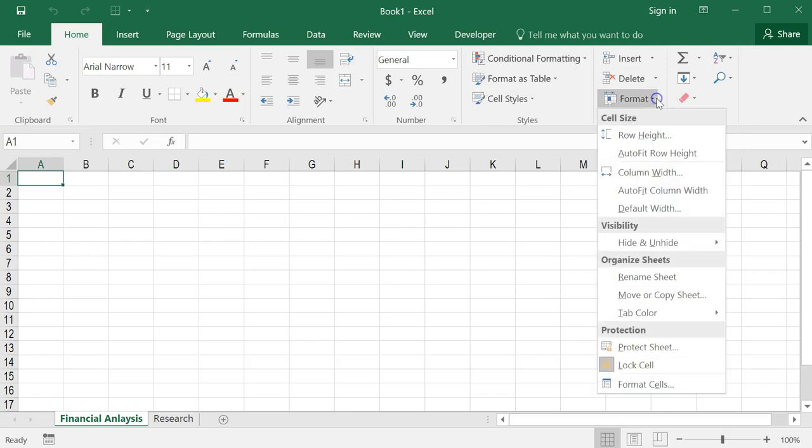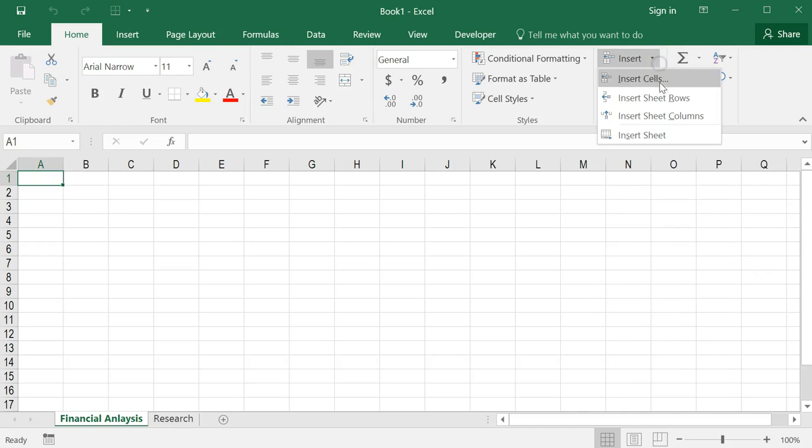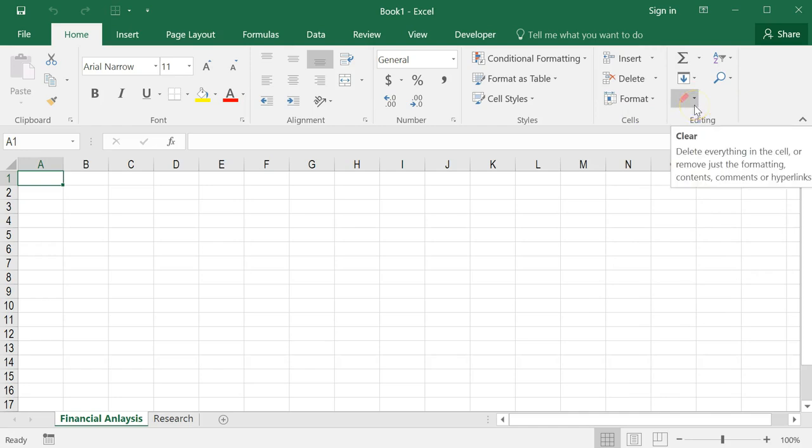Here we've got the ability to change row height, column width, hide or unhide, and protect. We can also insert rows and delete rows. I'll show you the shortcuts for those later. And then we've got some editing functions here as well. So the Home tab is mostly formatting, and it's quick access stuff that you'll probably use on a regular basis. Well, I'll show you how to do everything here with the keyboard shortcuts.